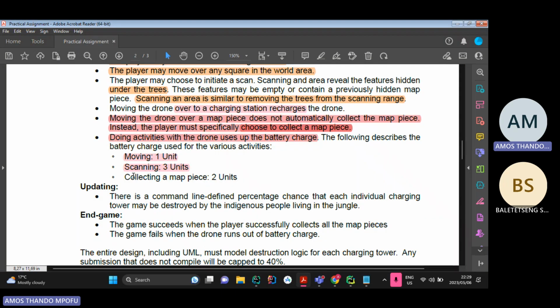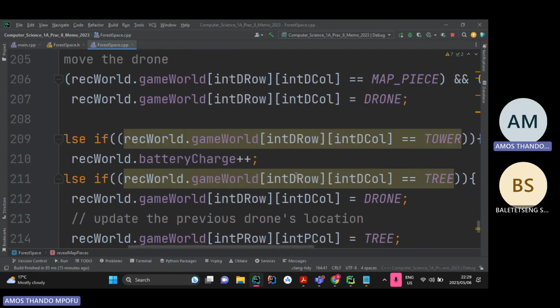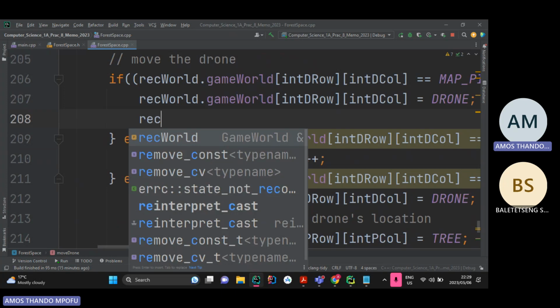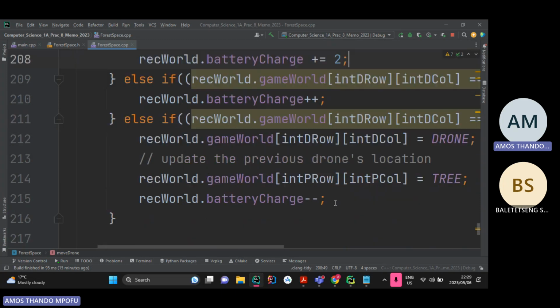Okay, so what about collecting a map piece? It's 2 units. So in my move drone, there's that part about map piece. There it is here. So collecting is 2 units. Okay, so record dot battery charge. It's 2 units, so it's going to be plus equals 2.